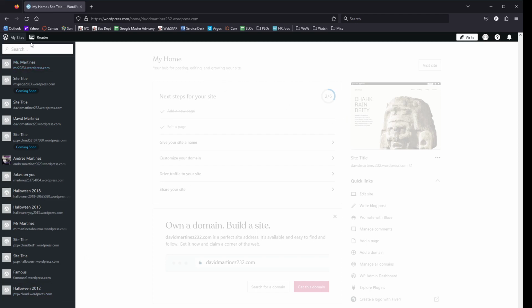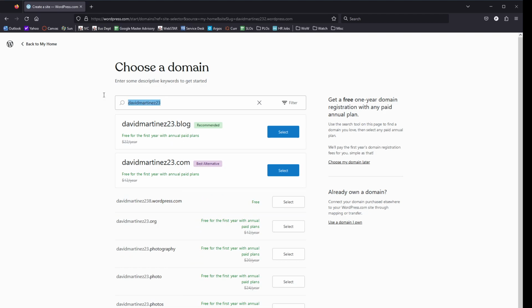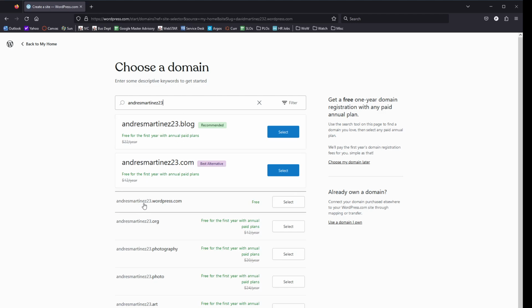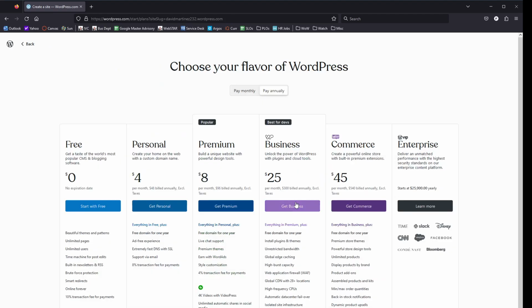So once you're logged in, and I'm logged into WordPress here, we're going to go ahead and add a new site. And I'm just going to go, let's see, I just use this one for testing purposes. So we'll go on Andres Martinez 23. And then we're going to come down here and we're going to use this free version. We don't want to pay any money for using this. So we're going to hit select. And again, we're going to go with free on the far left.